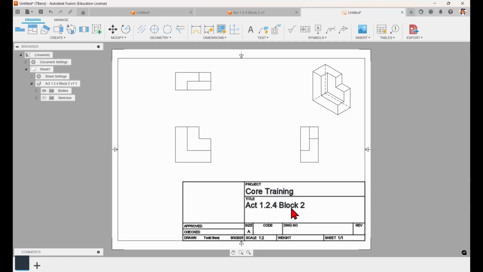Now, notice how it started filling out my title block. Hey, it's in this folder, this project folder called Color Training. The name of this block is Activity 124, Block 2. Okay, so you can see all that's in there. If you look down to the bottom, it's made by me and the date. And here's the scale.